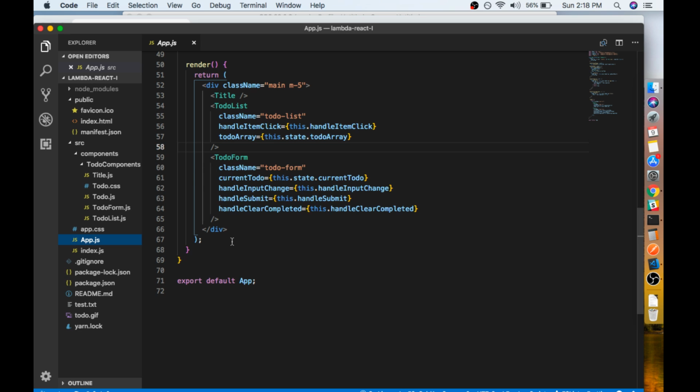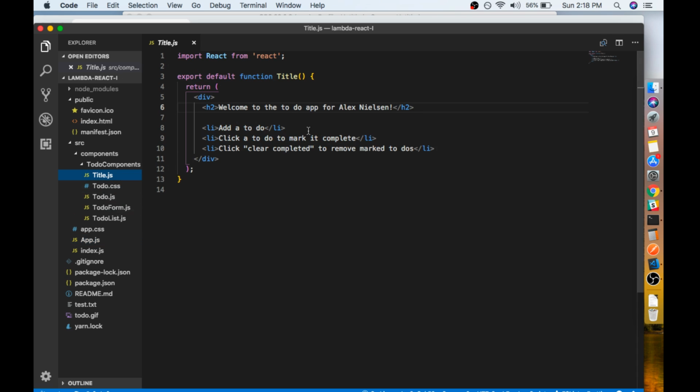Okay, so let's start with the simplest one, the title component. I really didn't use a stateful component here because it's unnecessary. There's nothing going on there. It's just a header and a list of instructions. Very simple. No JavaScript, so to speak. I mean, it's all technically JavaScript, right? But you know what I mean. Let's look at the to-do form next. So jump around a little bit.